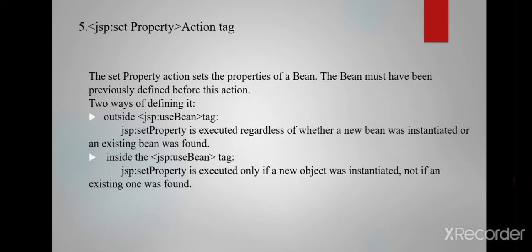Example for the use bean JSP action. Next one, JSP set property action tag. The set property action sets the properties of a bean. The bean must have been previously defined before this action. There are two ways of defining it. First one, outside, and second one, inside.